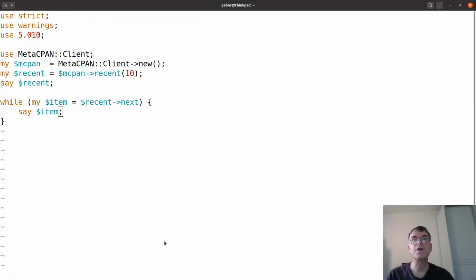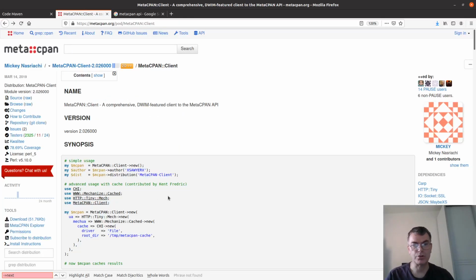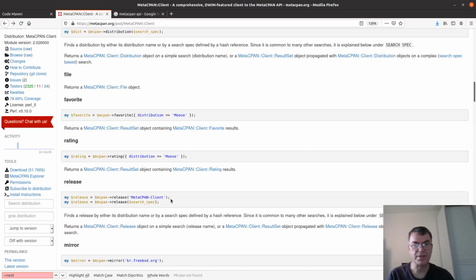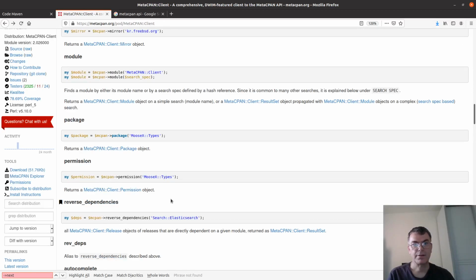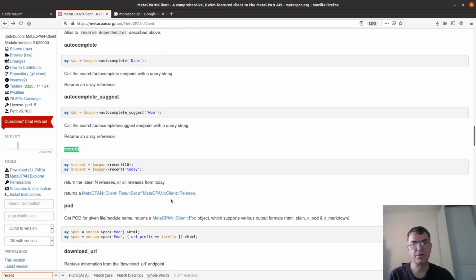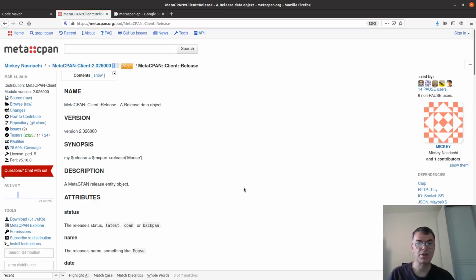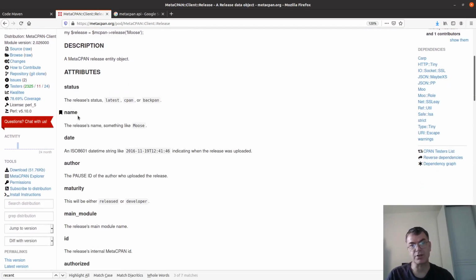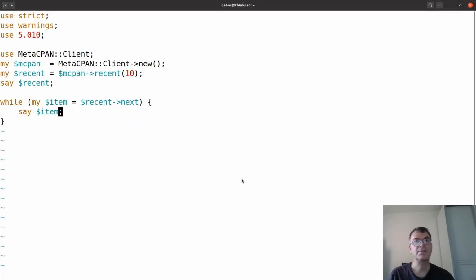So if we go back to the code, to the examples, then you will see where is this recent explained? Recent, okay, so it's here. It says that these are the instances. So each instance is going to be a release, and that's what we got. Now, what can we get from these instances? I click through the documentation. So each of these objects will have attributes like status and name and date and so on. So let's look at what we can do with this.